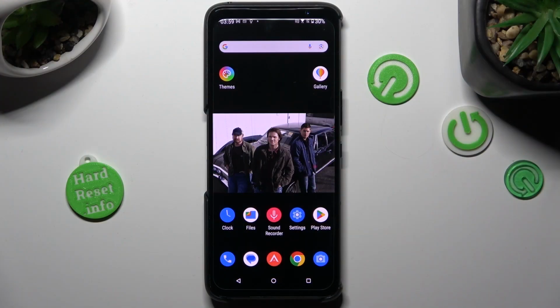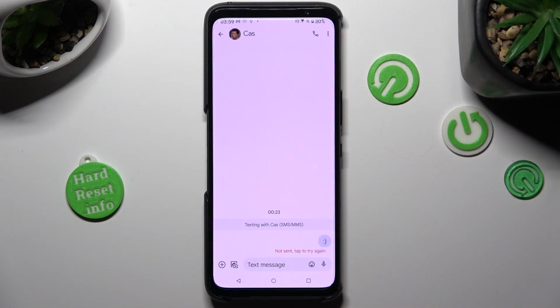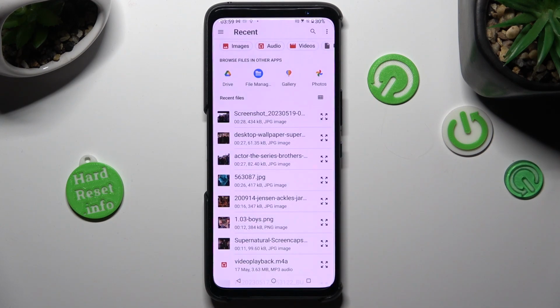First of all, open Messages app and click on one of your chats. Now select this plus icon at the bottom left corner. Then click on Files. After that, you can pick one of those apps.